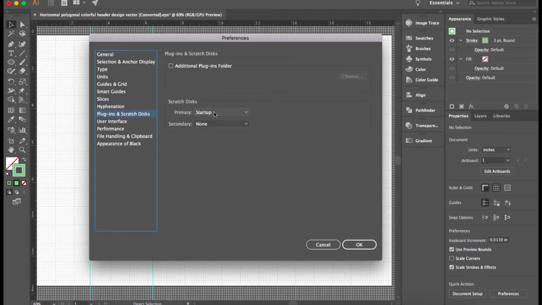So if you have a disk that has a lot of room that is probably not going to get eaten up, then I would probably recommend right now changing your scratch disk to the hard drive that you have that has the most room. And removable hard drives are not a good idea here. It's got to be something that's actually in your machine.